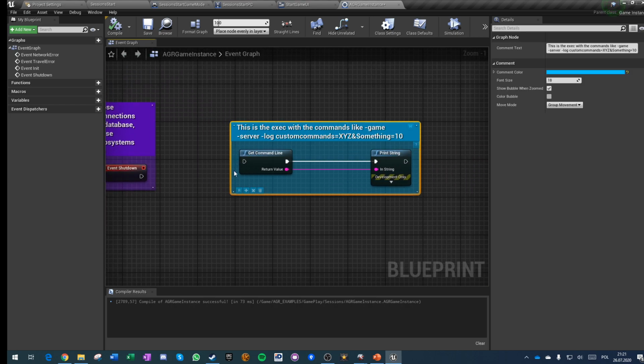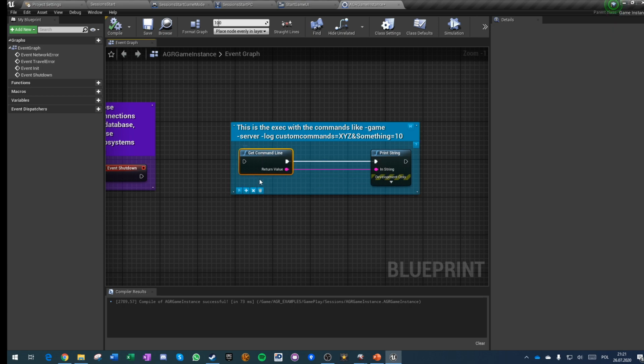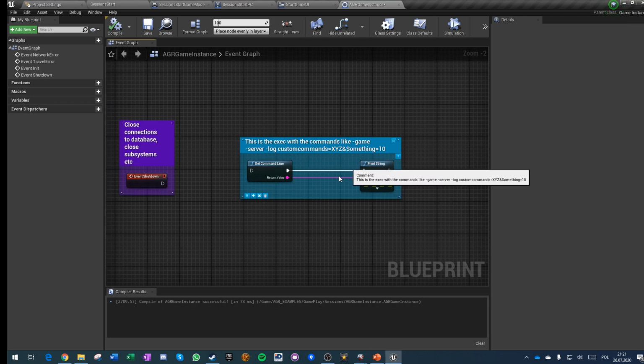Okay. And there is this really cool thing, get command line, and the command line is the command line that the game was launched with, and you can just get it. So for example, it was launched with game server log and some custom commands. You can get those commands and you can do something with them and read them, and you can utilize them because they are just a string. Like custom commands, they don't do anything unless you allow them to do it. So we'll talk about that later in the game mode.